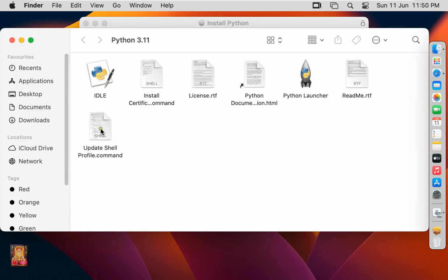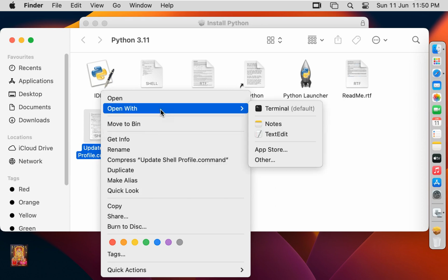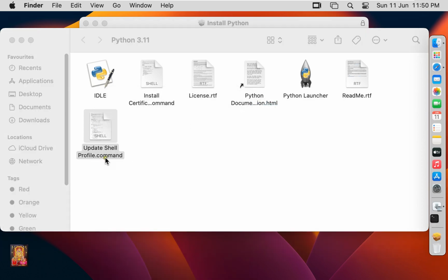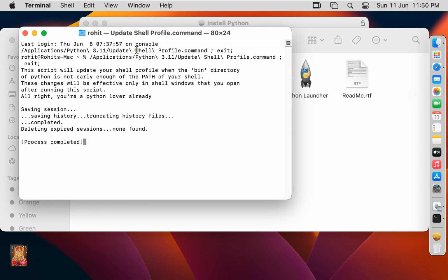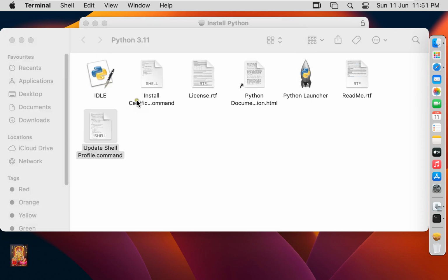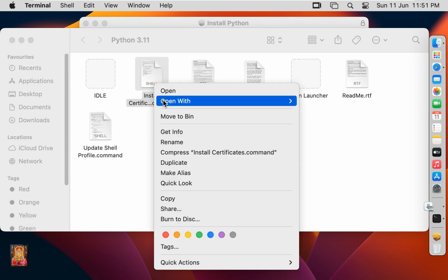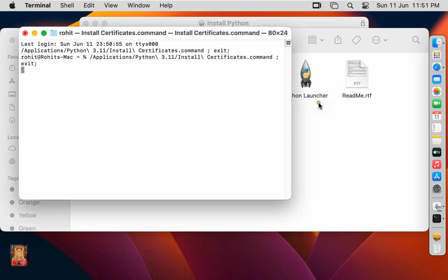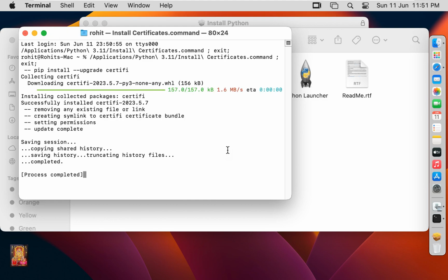Right click on the Update Shell Profile command. Open with terminal. Process is completed. Close terminal. Right click on the Install Certificates command. Open with terminal. Process is completed. Close terminal.